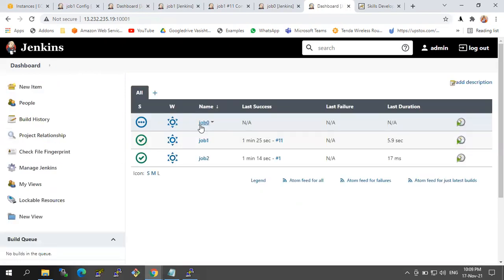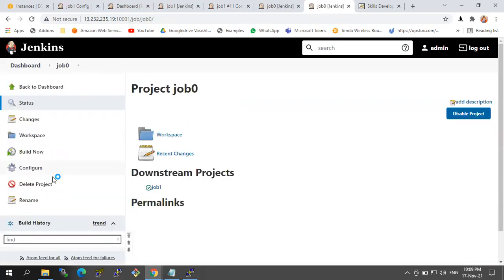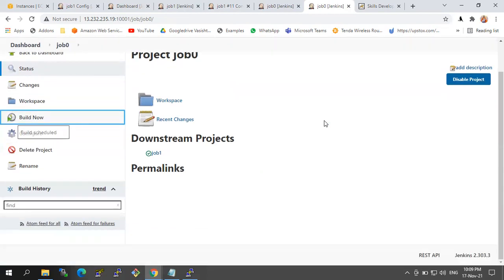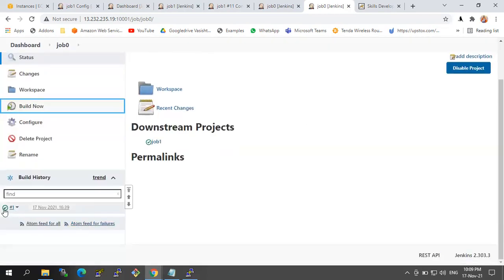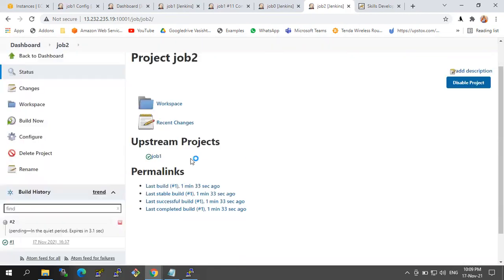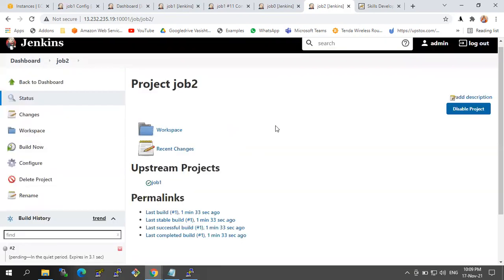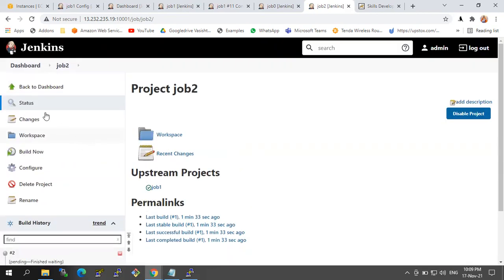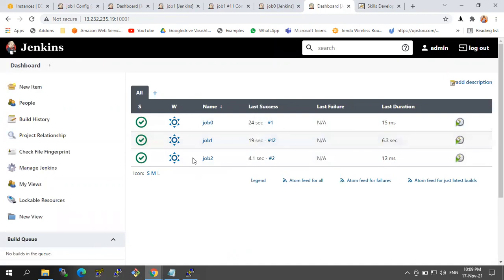And if you start the build from job 0, then what happens? First build 1 is completed. After that, job 1 is there. Click on job 1. For this, job 2 will be there, so this will be executed after this. Like this, we can work. First job 1 is executed, next job 2. So job 0, job 1, job 2.